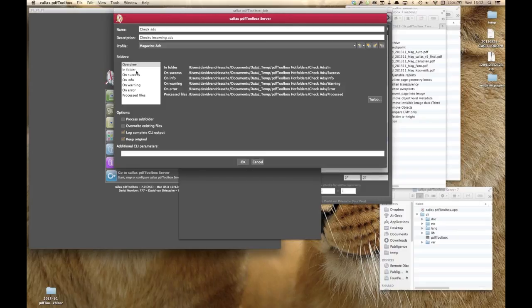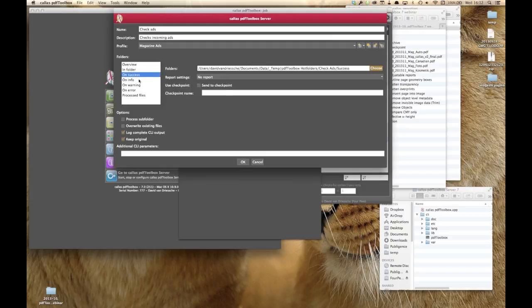And you can see a list here of all of the different folders, all of the different conditions for output: success, info, warning, and error. And if I click on each of those, you can see that I can now configure a report to be generated for that particular condition. So here I say when everything is successful, I don't want to get a report.